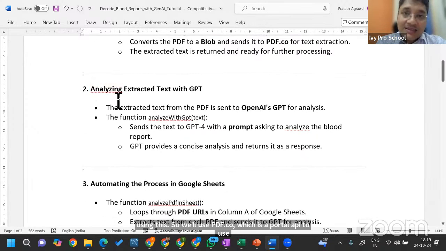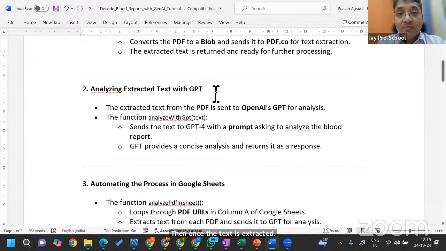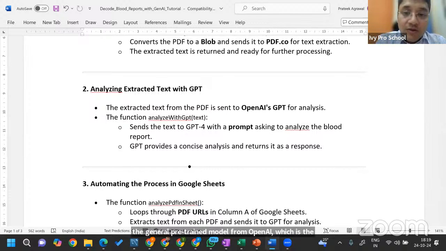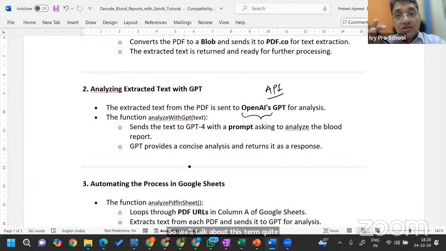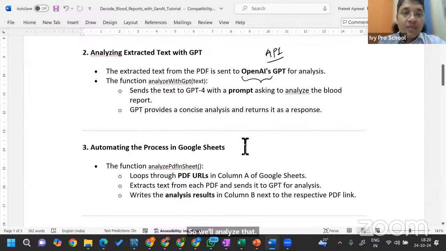Then once the text is extracted, we will analyze the extracted text with GPT, the general pre-trained model from OpenAI, which is the parent company behind ChatGPT. Again, for doing so, we will use OpenAI's API. We'll talk about this term quite frequently, OpenAI's API service, which allows us to use their large language models for analysis. We'll send some prompt as well to OpenAI to analyze the data.